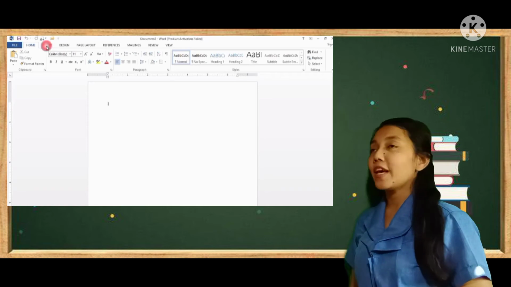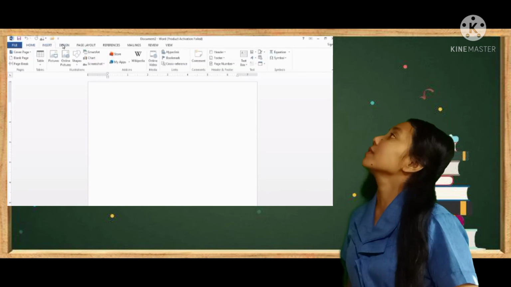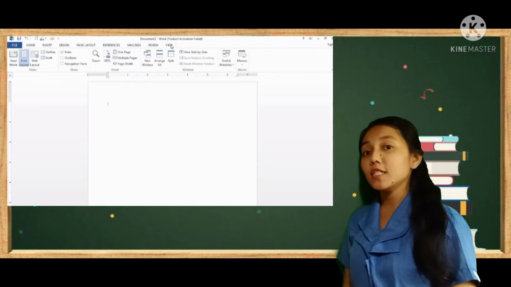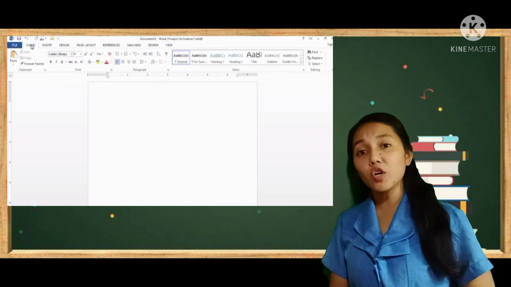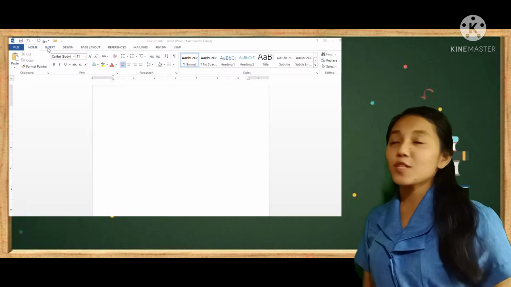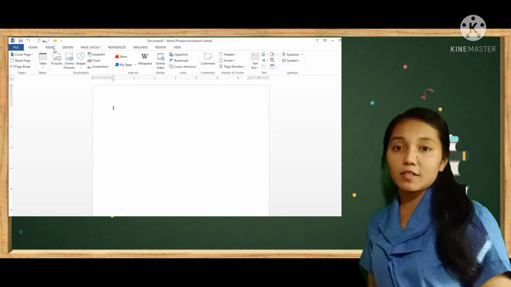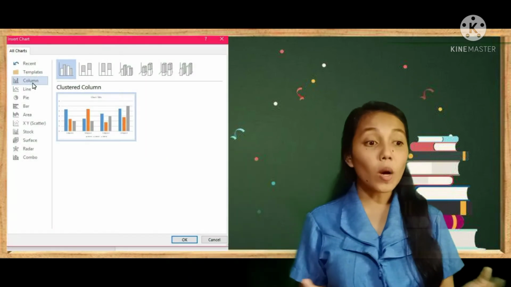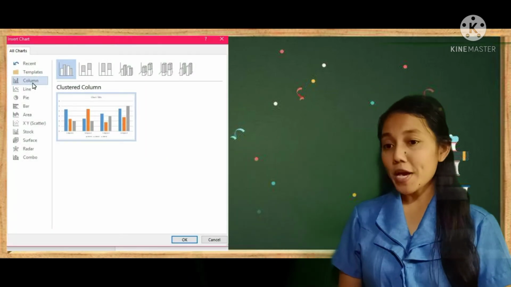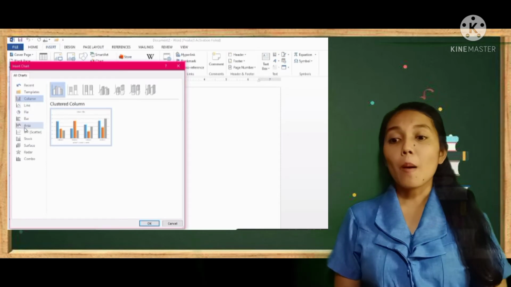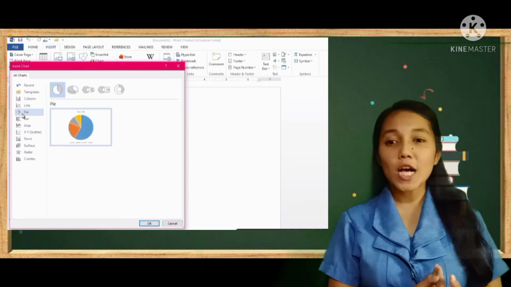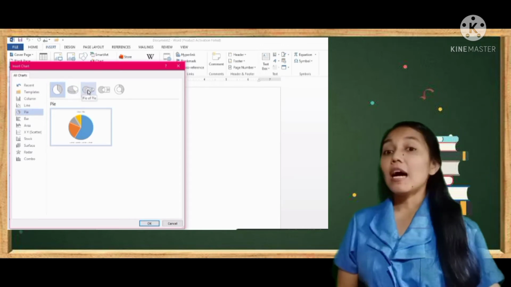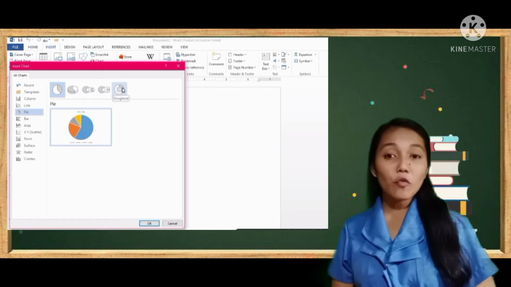So as you can see at the top, there are different tabs: the Home tab, Insert tab, Design tab, Page Layout tab, References tab, Mailings, Review, and the View tab. Since we are inserting a chart, we will click the Insert tab. Okay? So click the Insert tab, then find Chart. If you click Chart, as you can see, class, we have different types of charts. We have column, line, pie, bar, area, and many more. But of course, we will choose the pie. Click that one. And then we have a simple pie, a 3D pie, a pie of pie, a bar of pie, and a donut.